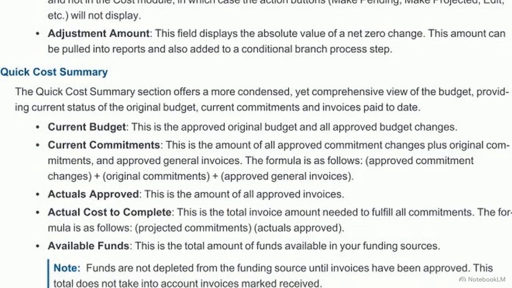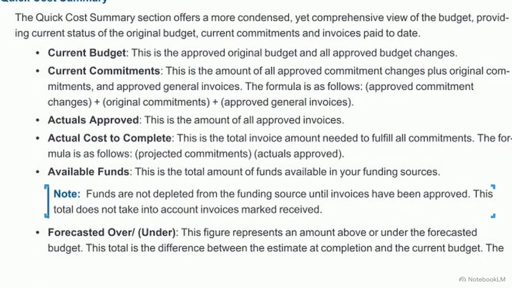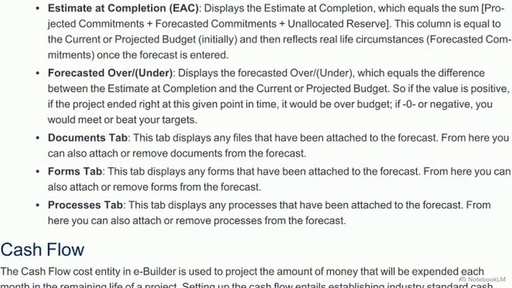Note how the software handles available funds. Cash is only depleted from a funding source when invoices are formally approved. The system completely ignores invoices that are merely marked as received. These figures establish your core metric, the estimate at completion, or EAC. This represents the total projected cost to finish the work. The EAC equals projected commitments, forecasted commitments, and unallocated reserve.